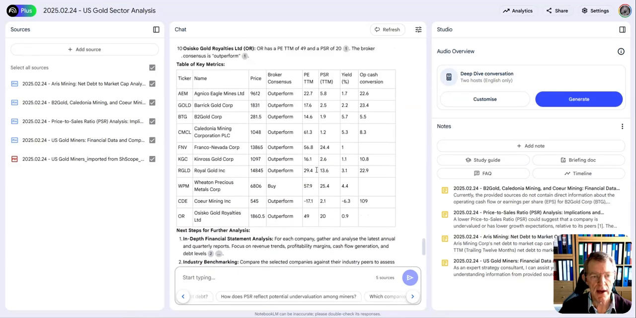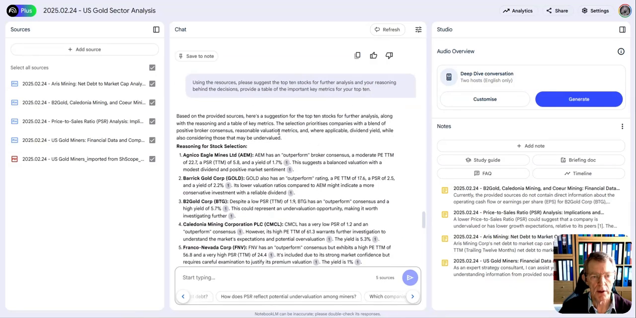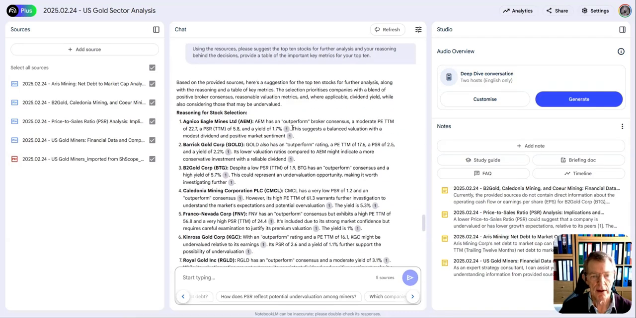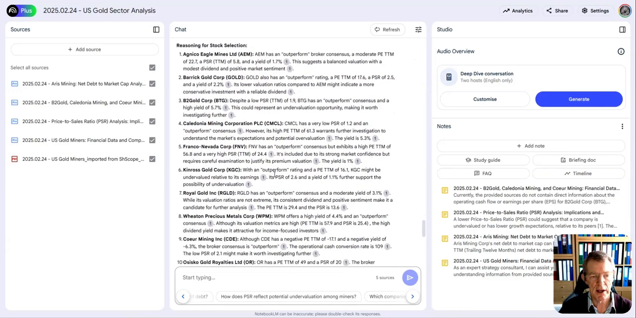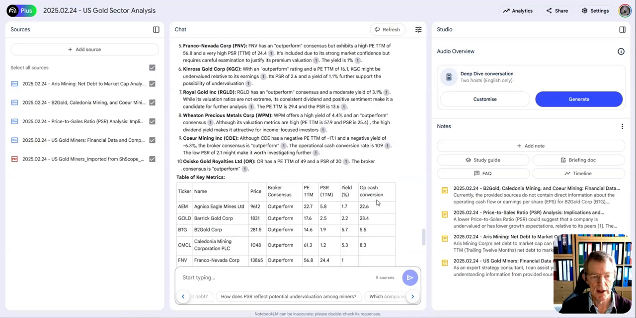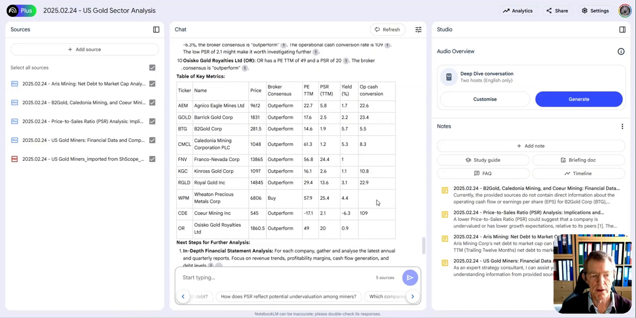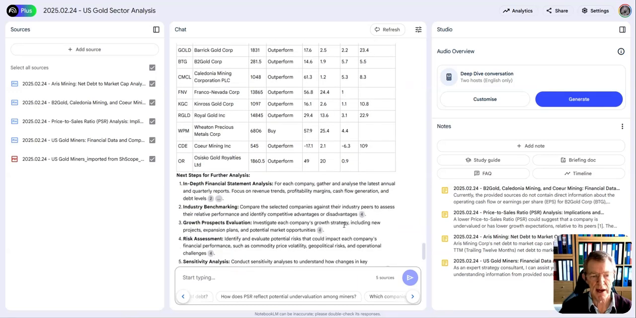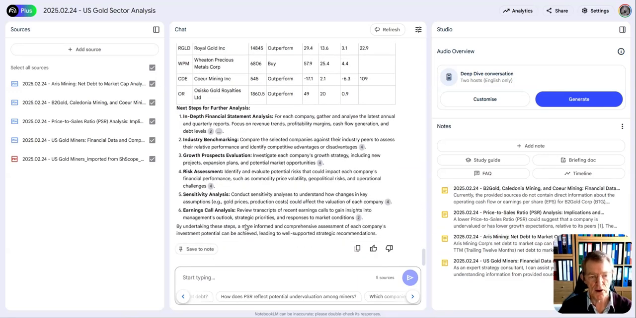Fairly quick, as you can see. Just go back to the top of the note. Here's a suggestion for top 10 stocks for further analysis, with the reasoning and the table of key metrics. Reasoning for the stock selection. It gives AEM, Barrick Gold, BT, which came up, Caledonian Mining, which came up, Franco-Nevada, Kinross Gold, Wheaton Precious Metals, Kore Mining, and one down here called Sisco Gold Royalties, which I must admit I haven't come across. And then underneath, it's giving you a table of those 10, as I asked it to, and it's looking at next steps for further analysis. It's even giving you some suggestions of what to do.